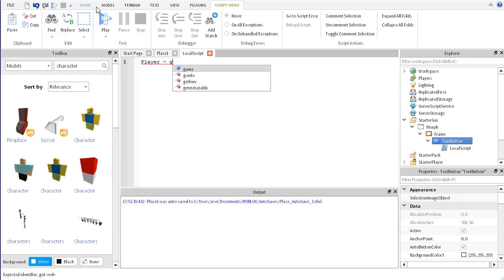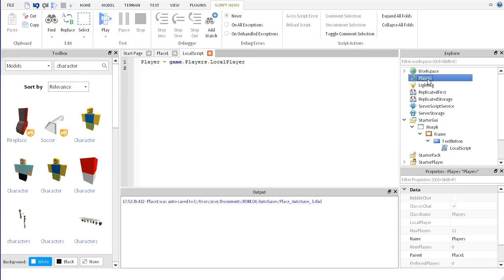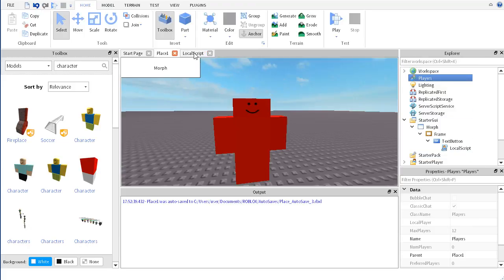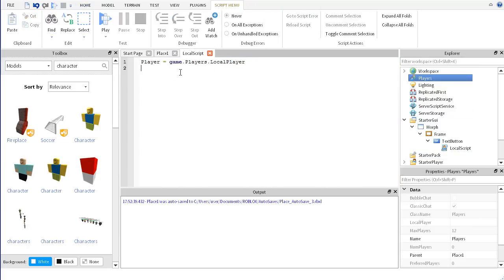So player equals game.players.localplayer. No, players, don't make that mistake, .LocalPlayer. Alright, what that does is basically just give us the player, and it's not going to be the character of the player. See, there's something right here as I click Players. Inside all that is the players that have joined the game. So that's the way of getting the one that's connected to the person who clicked it. Now, character equals player.Character.